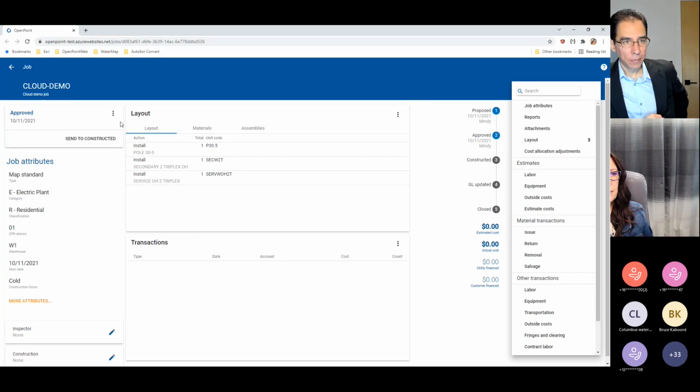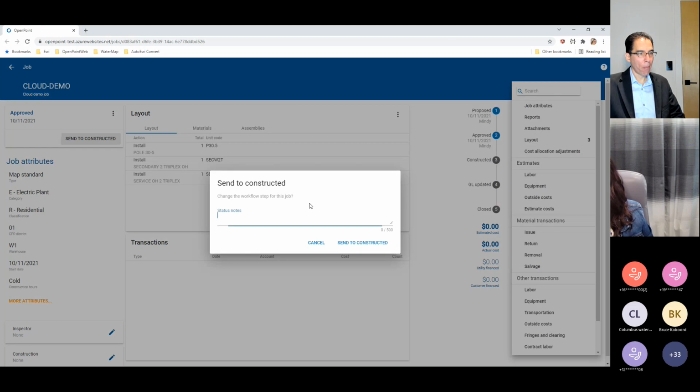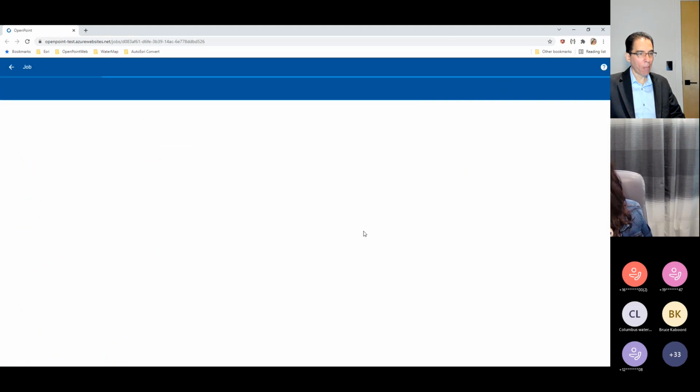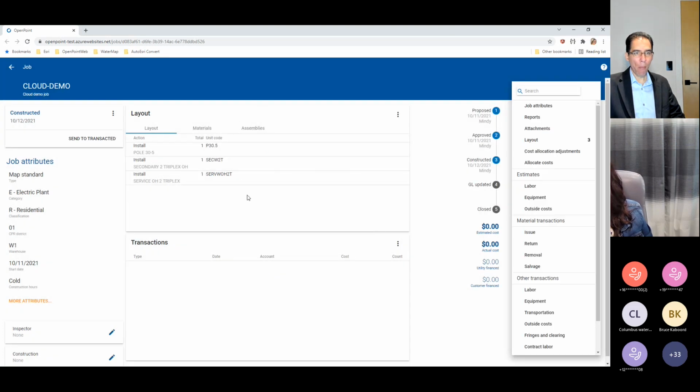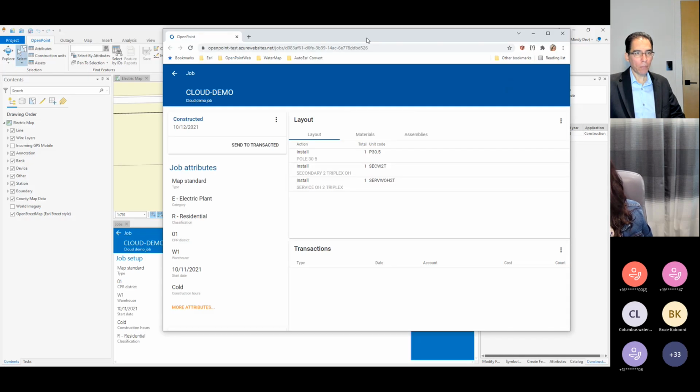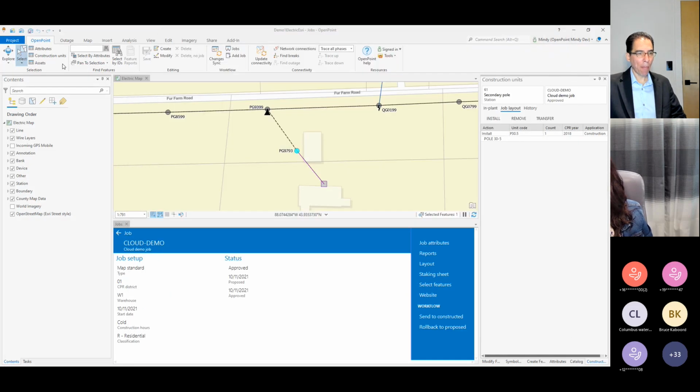In fact, this job is pretty much ready to go, and we're ready to construct it. Normally we would go to the map and do the construction for this, but now we can do constructed anywhere. So we can construct this directly from the website without having to go to the map and do it there. So anybody can come in here, even though it is a map job, and send it to constructed. So now this job is constructed and we'll be able to see the results of that on our map.